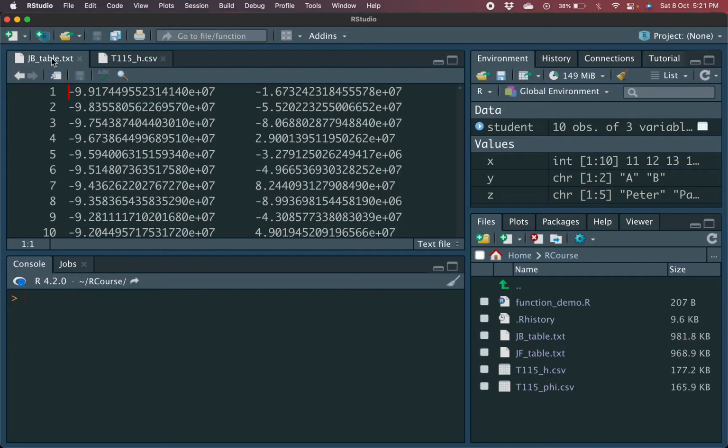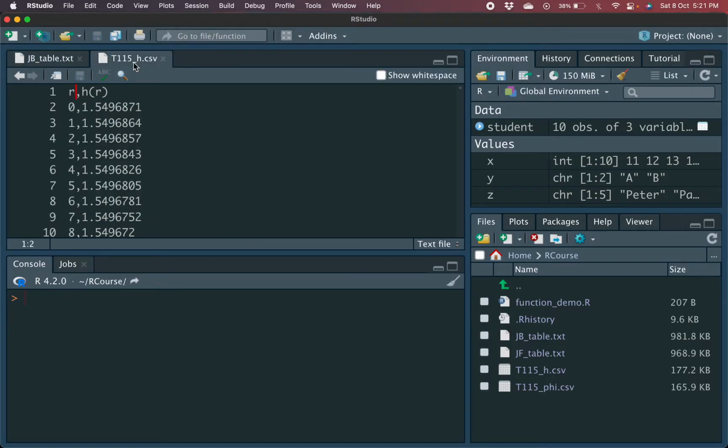Now, you can see based on these two files, you can ignore this first column. This is just a sequential ordering, so this is not the content of the file.